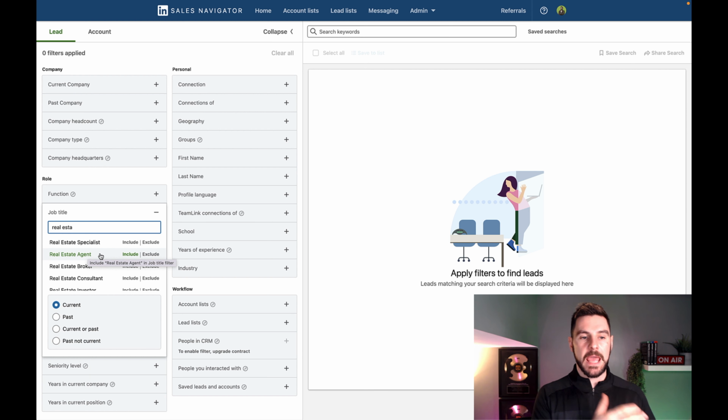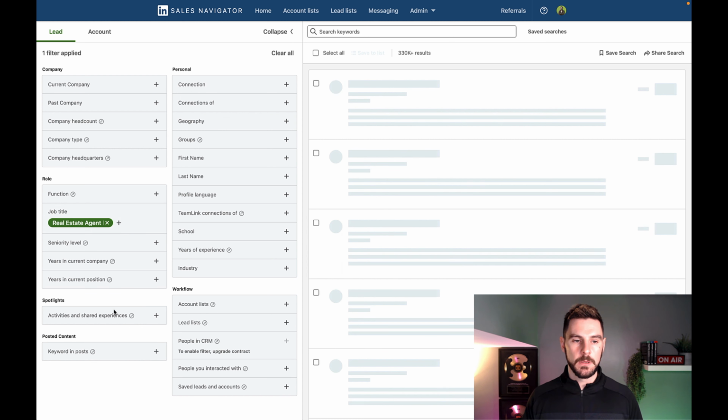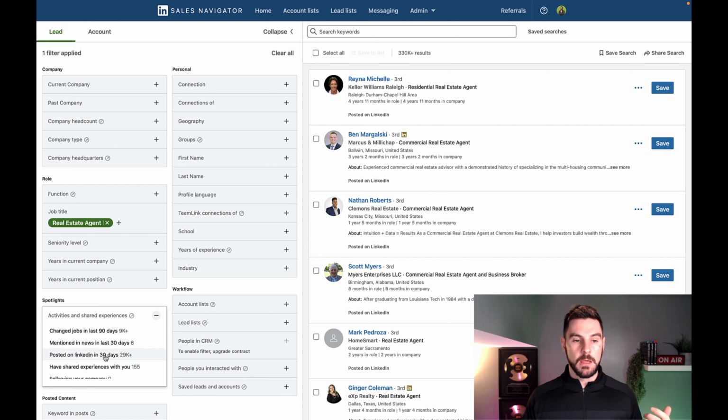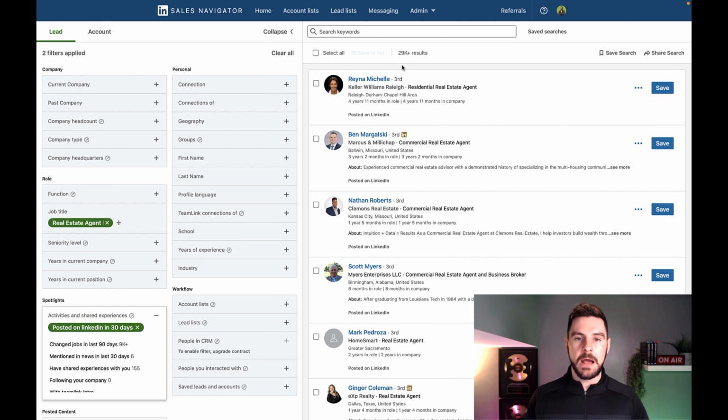So if you start with real estate agent, and then you might create a real estate broker list as well. So let's create this and save the list. So we're going to use real estate agent. They're currently in that position. We're definitely going to say that they've posted on LinkedIn in the last 30 days. And as you see, this will narrow down on the right hand side.